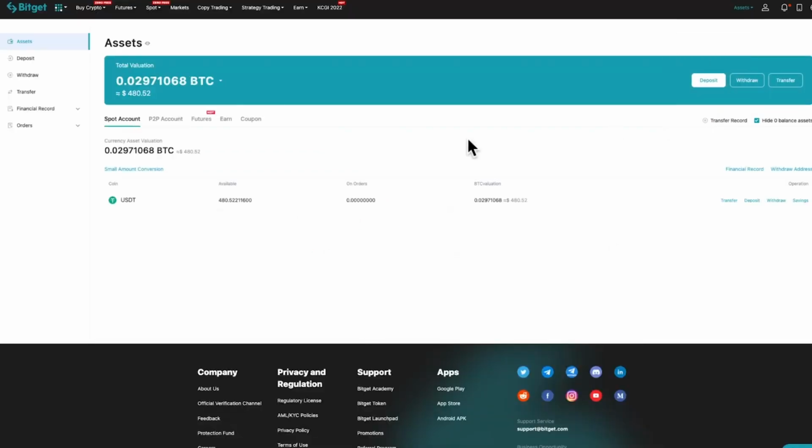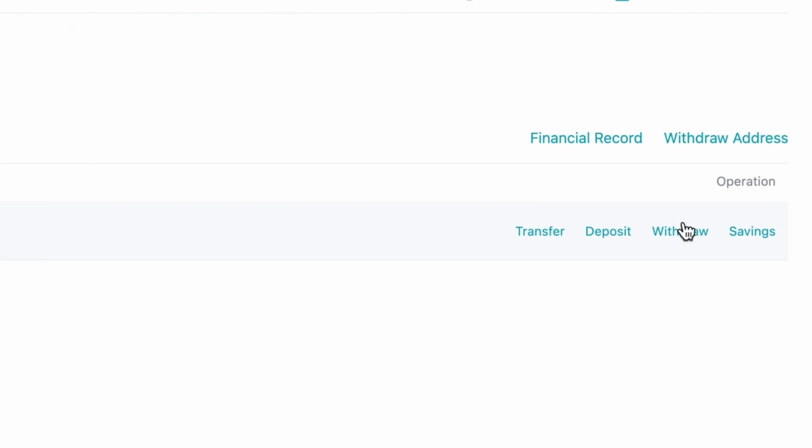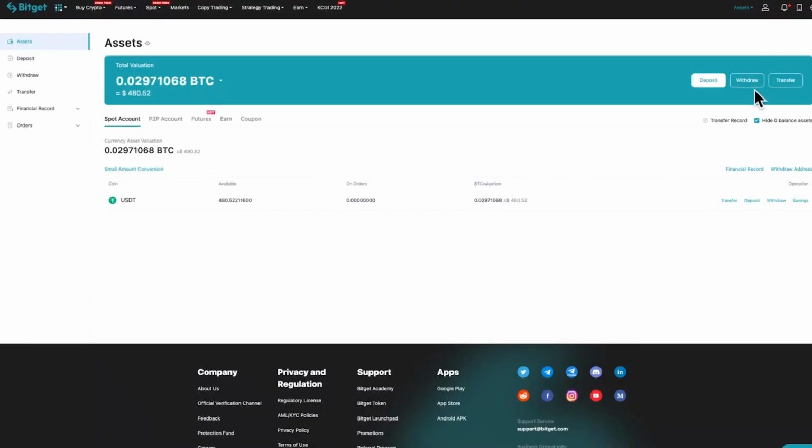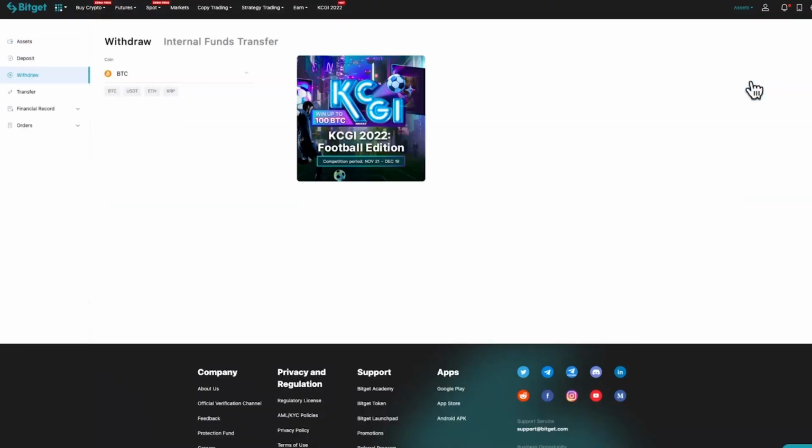And on the assets page, I can literally see next to my funds, I have USDT here. To my right, I have transfer, deposit, withdraw, and savings. If I want to withdraw, I simply just click here on withdraw. All right. And also, if I just want to use the top withdraw here, I just click it.